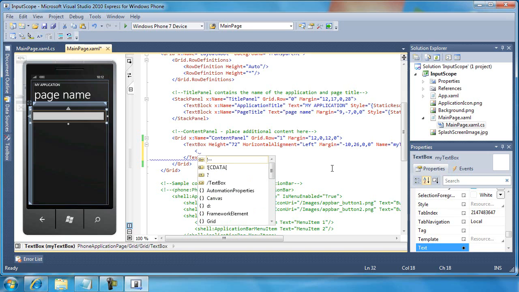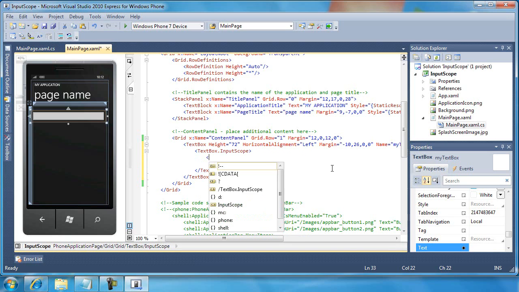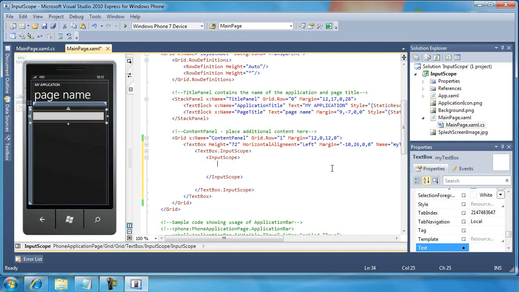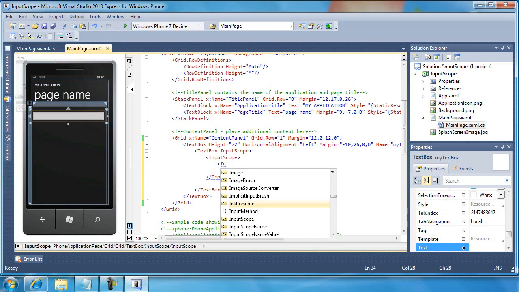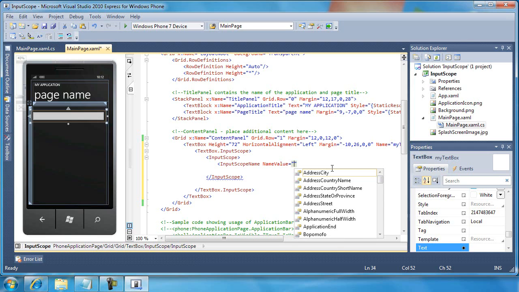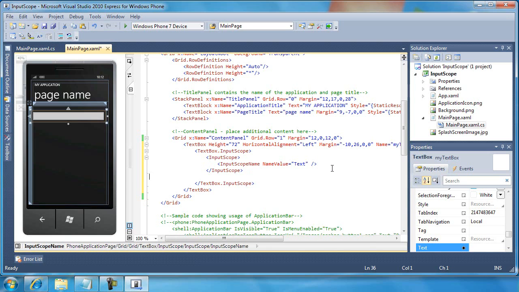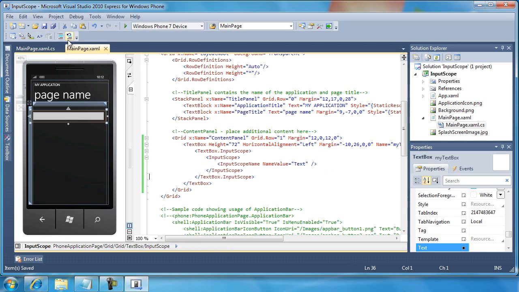Inside, I'm going to create a textbox.inputScope element, and inside of that I want to create an input scope, and inside of that I want to set the input scope name value attribute equal to, and here we can choose any one of a number of different ones as you can see through this long list. Okay, we're just going to start off with text. We'll close that tag out, and we'll save this, and let's go ahead and execute our application.